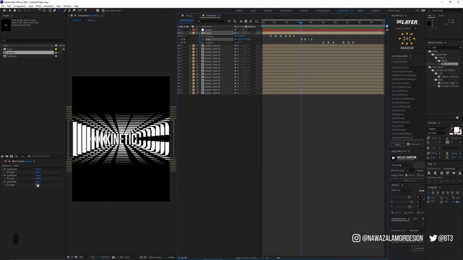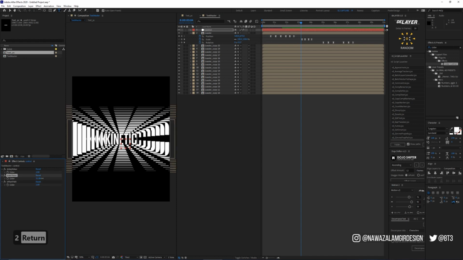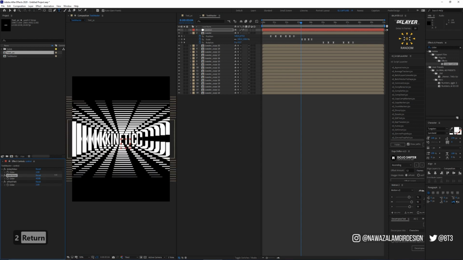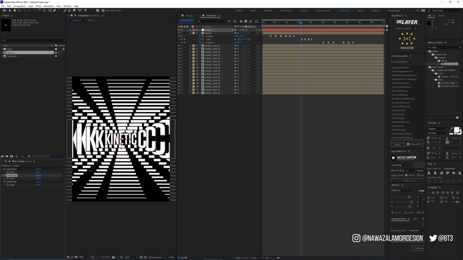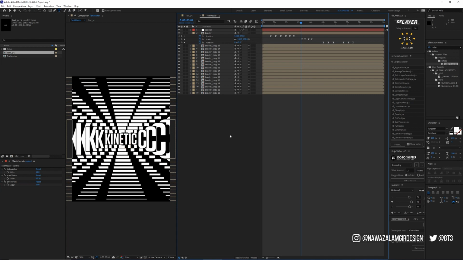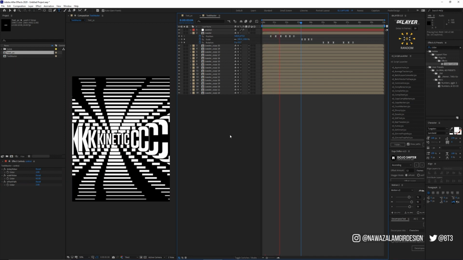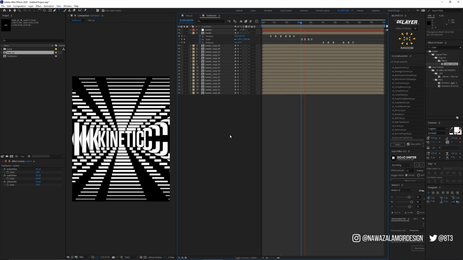Let's just do a few more tweaks here. I'm going to change this and then scale this value up so we can see more of it, so it fills the whole page. There we go. Right, so here's that animation now.